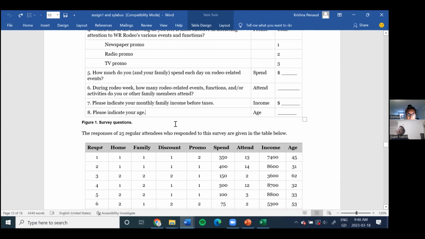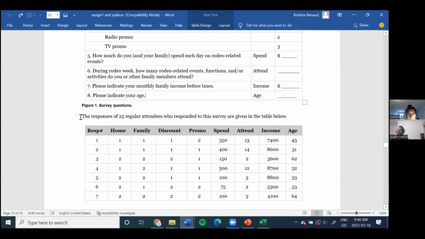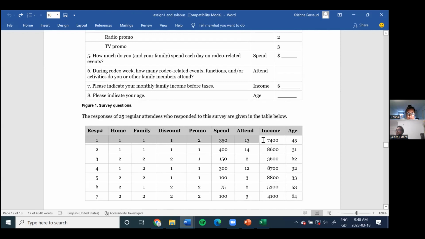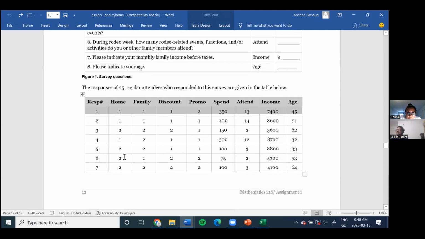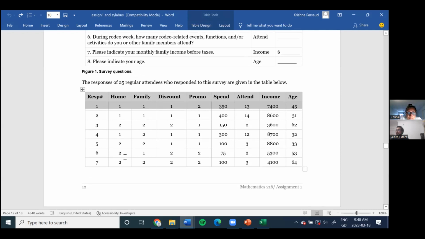So when this question was asked to 25 regular attendees such as yourselves, this is how they responded, right? So the first step in solving any problem in statistics is to understand the data, right? If you understand the data, your job is half done. Make sense so far?